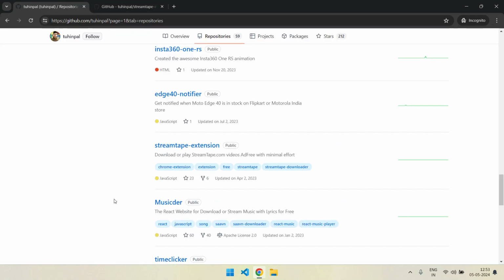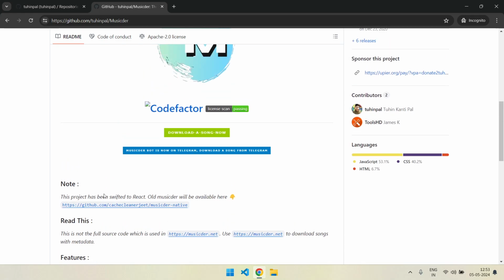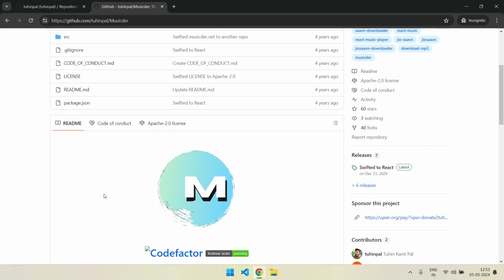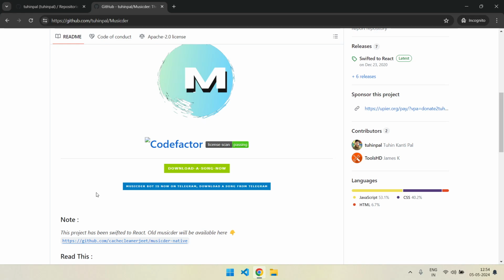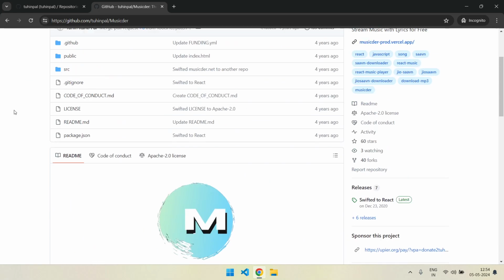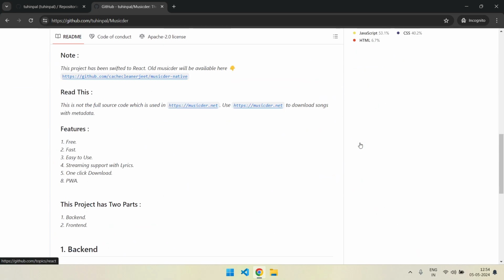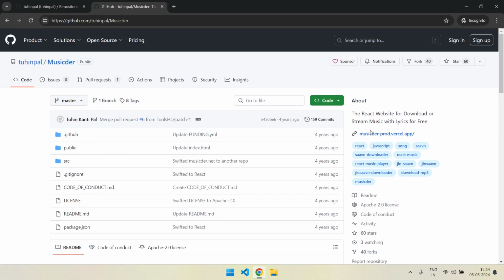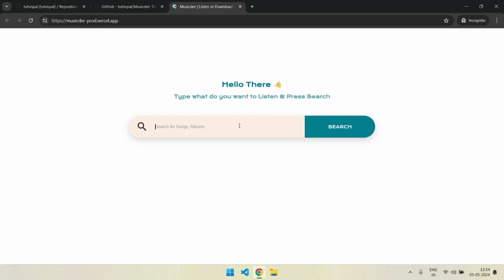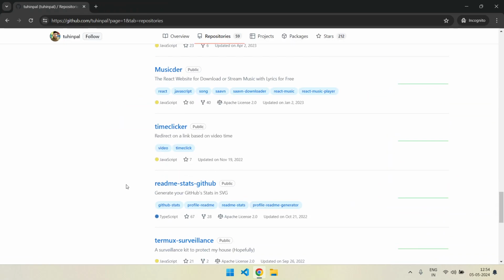So that's the StreamTape extension. Next is music. This is my first project, and Sumanjay gave a shout out to this project, and that's how I started my coding journey, so it is very close to my heart. Previously it was a native application in HTML, but four years back I converted it to React. I don't know if it is still working or not, but this project is very close to my heart. The UI is trash, I know, but at that time I loved this project, and this started my coding journey. So I love this project.